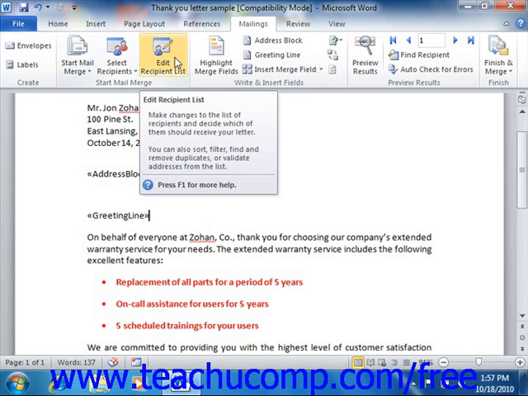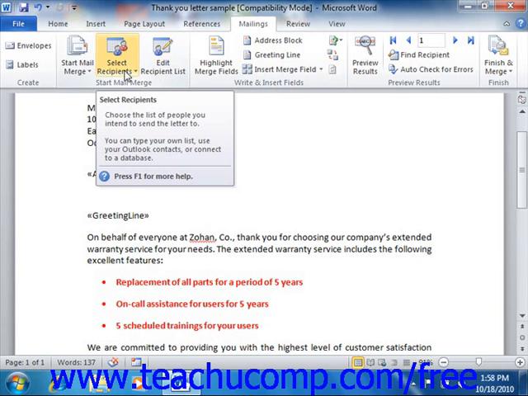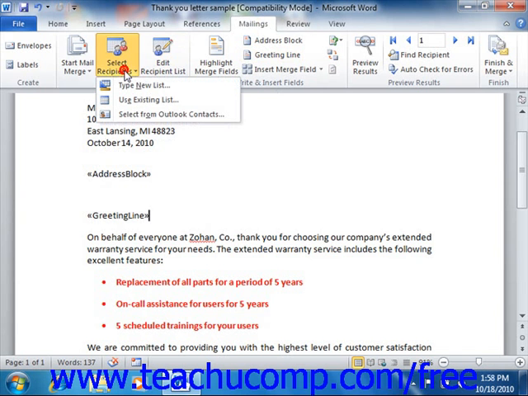If you need to select a data source, then you can click the Select Recipients button in the Start Mail Merge group and then choose one of the commands available to either create a new list or select an existing list.